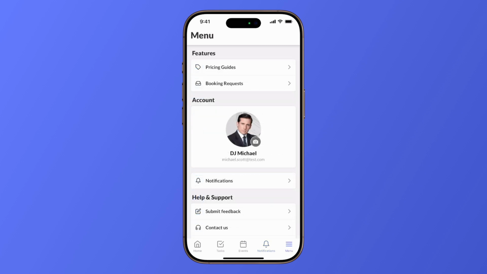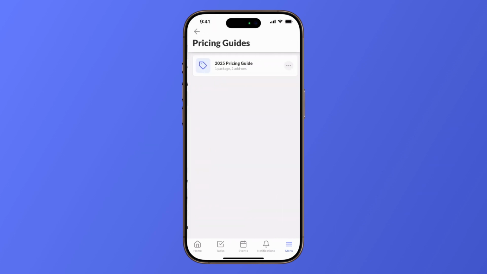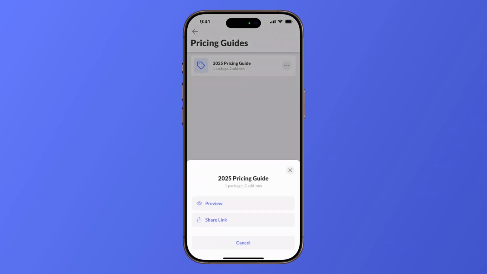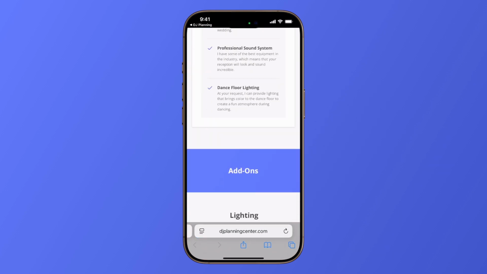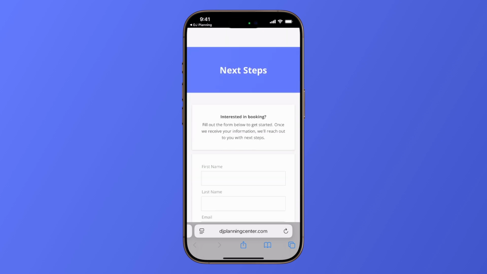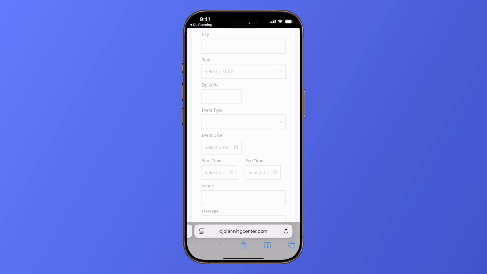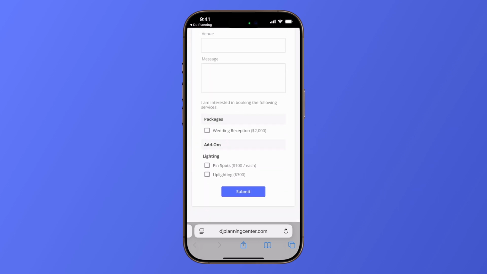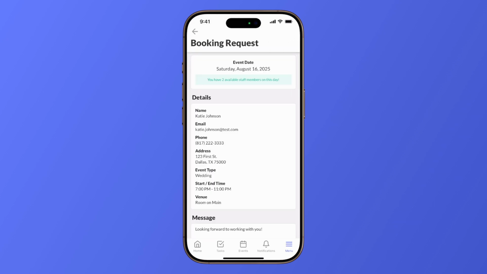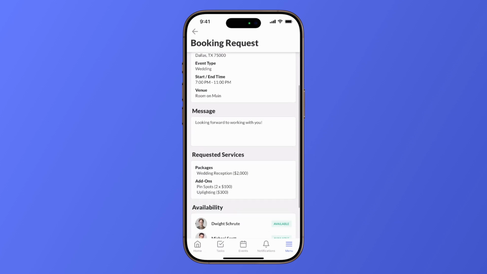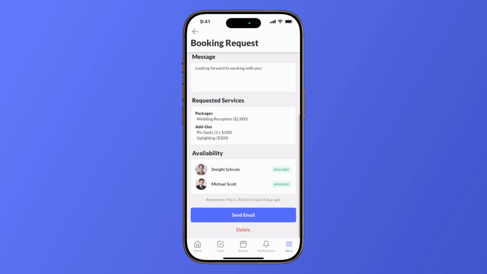The Menu tab is where you can manage your settings and view features such as pricing guides and booking requests. We will take a deeper dive into pricing guides later in this video. However, this is a way for you to create a link that you can send to potential clients with information about your services. If they fill out the form on the pricing guide, you will receive a notification, and their information will display here as a booking request. This will show you everything they have submitted along with a quick glance at which staff members are available that day.